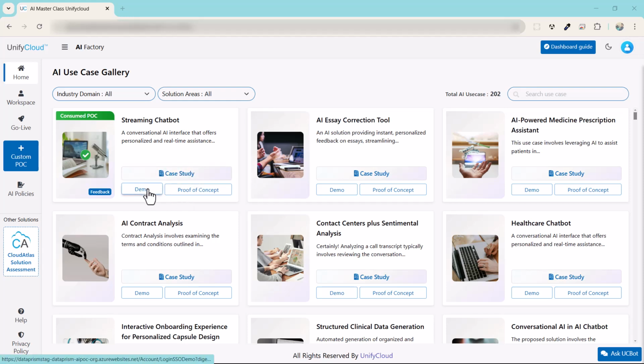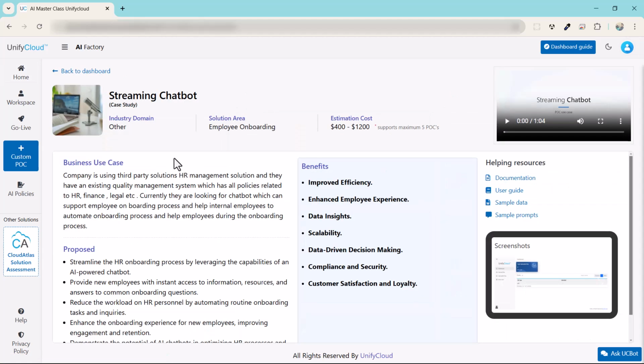Let's start by viewing the case study first. Once you click the case study button, you will be redirected to that particular case study page. You can see all the details represented for this case, including industry, solution area, estimated cost and other important details. On the right side, you can see an explainer video for the same use case and helping resources which you can download and view independently.